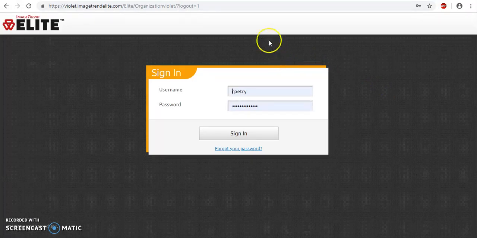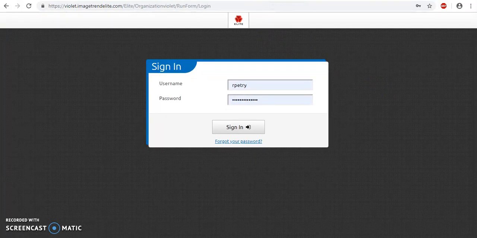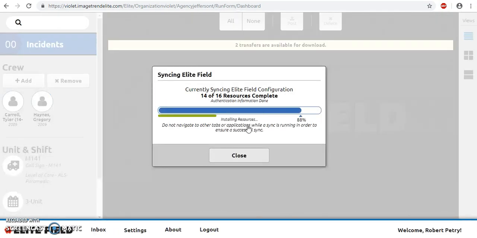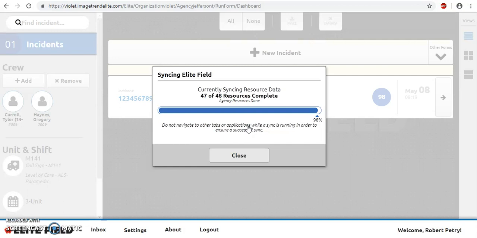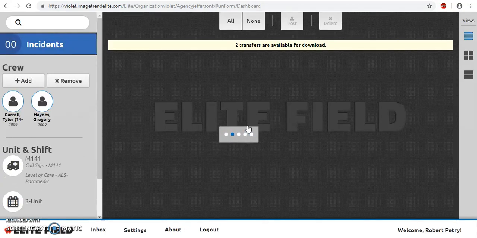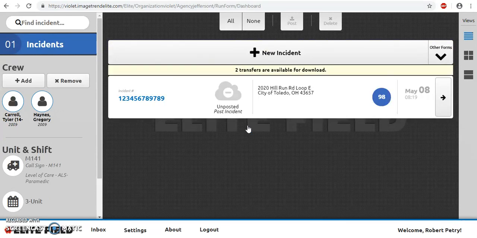Switching over to the field version, which is again the blue login, you'll enter your username, your first initial, last name, with the new password that you have just entered. Click Sign In. Each time you log in, you'll see, as it is in the center of the screen, the Elite Field version requires an internet connection initially to download any changes or updates that have happened since it was signed in previously.